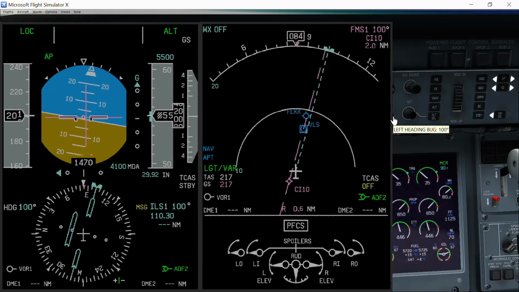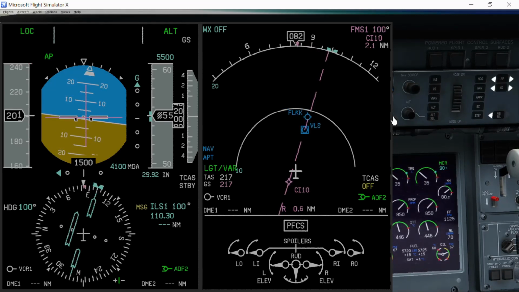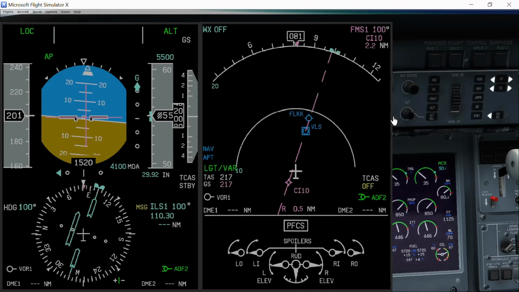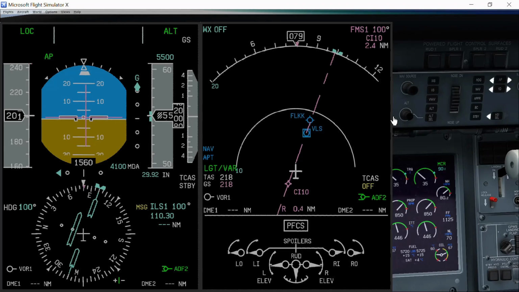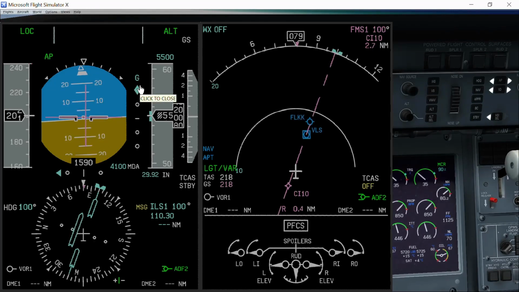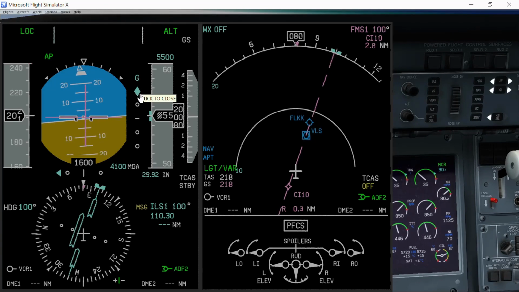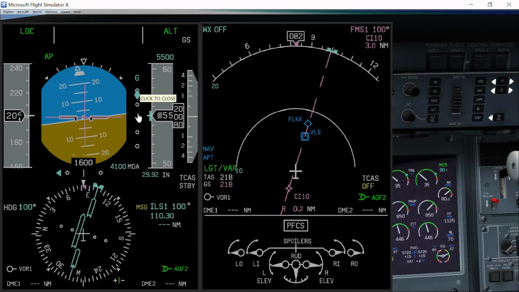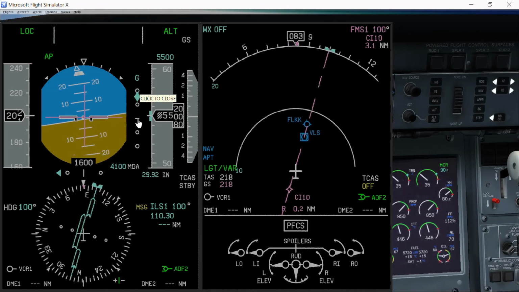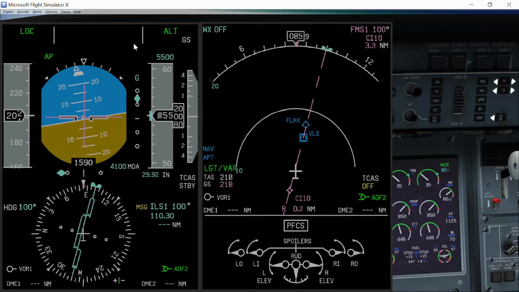So it will try and intercept the localizer until it establishes itself on the center line. So you can see the CDI is moving. Here we go, look at the glide slope now, coming in comfortably from the bottom. As soon as the glide slope centralizes, that will be at the final approach fix, the aircraft will be nailed onto the downhill, and it's going to start descending on its own. So there we go.